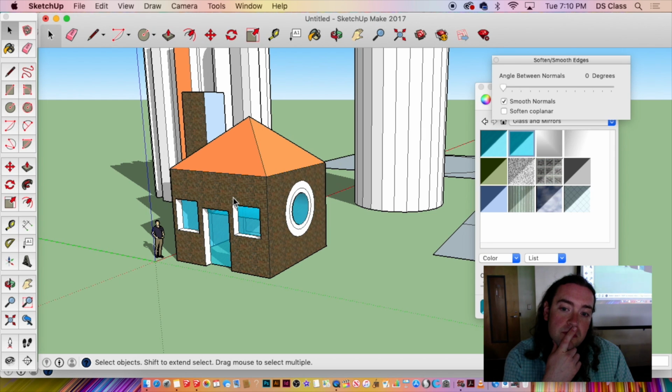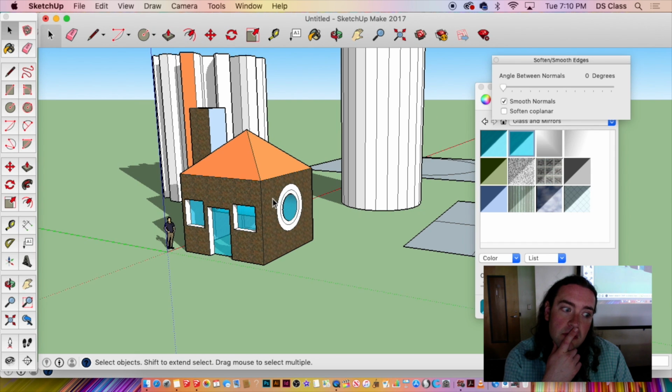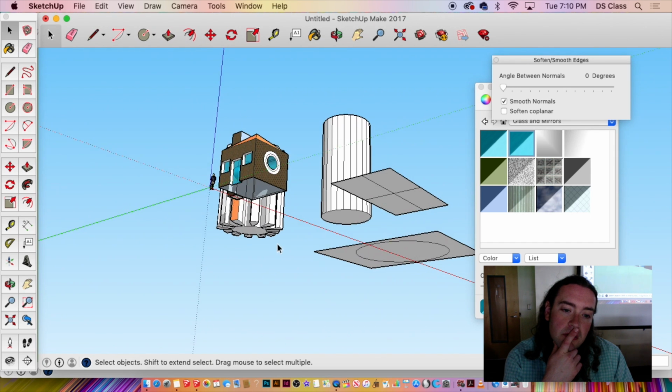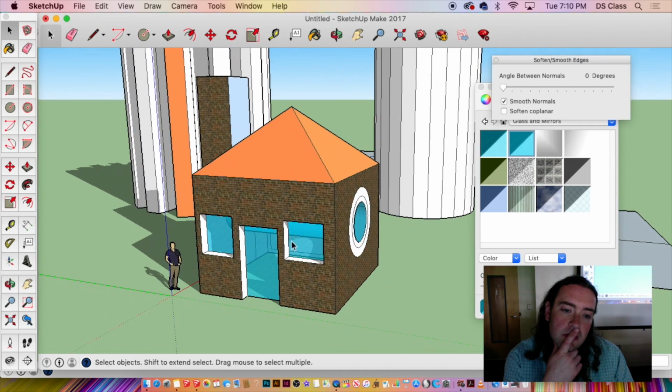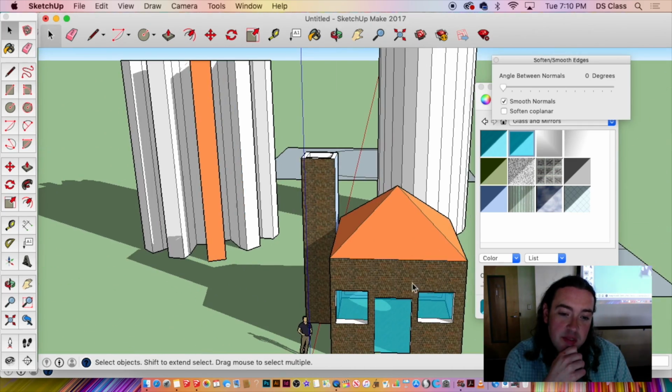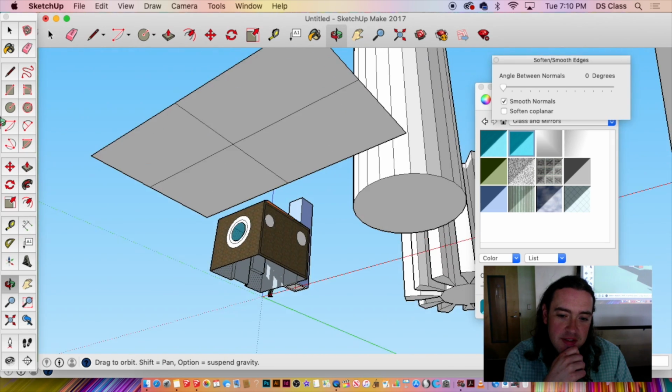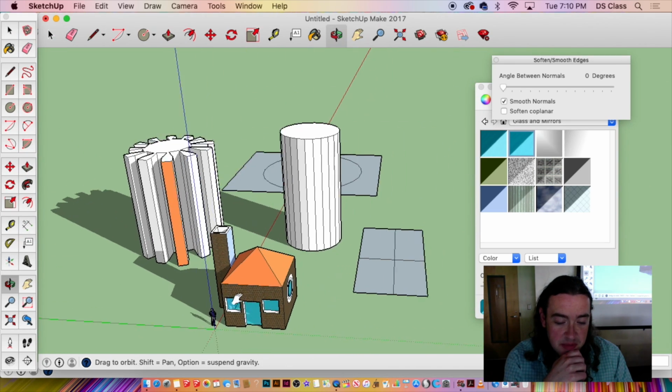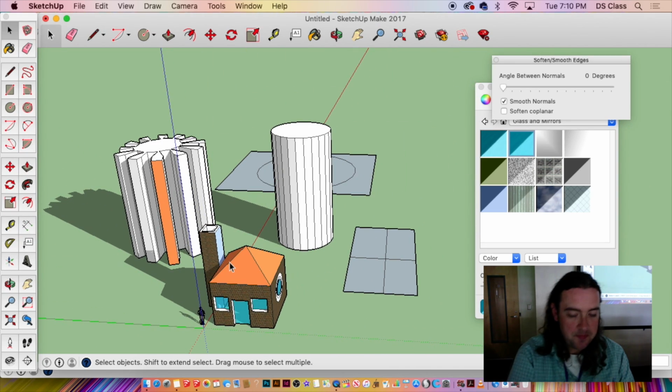But so inside is hollow. Inside is hollow. I can't see inside. Delete a wall. You'll see inside. Yeah, just bust that wall down. You'll see inside.